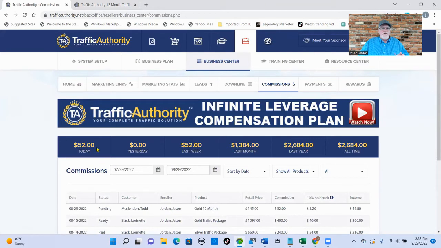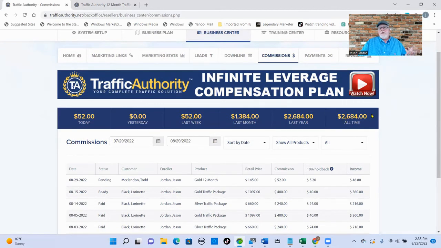So right here, like I said, I got paid today there. Last week I had another one. So last month, there we go, it's $1,300. I haven't been with them that long, so I'm still building this. But here you go, so almost $2,700. And this is just a side income stream that I don't do any extra advertising for. This just is part of the system I'm advertising.